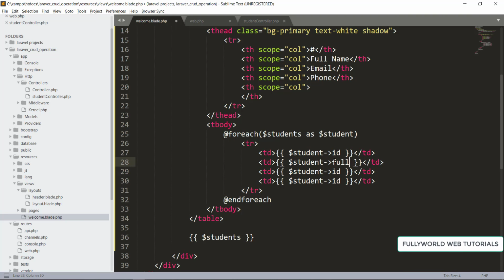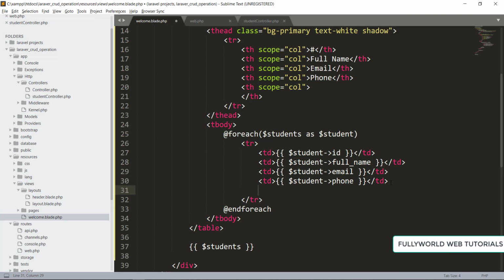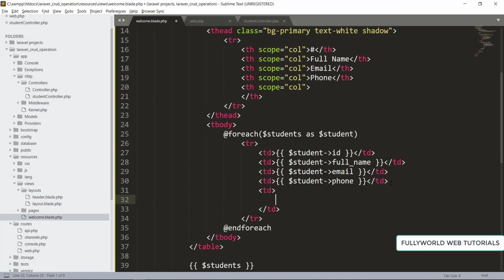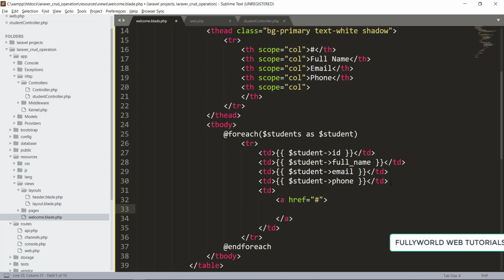And here will be our full name, and then our email, and then our phone. One more TD we need, and this will contain our a tag, and here href will be hash only, and here we need our i tag. I don't know why it is not working. First of all, we need it for edit.